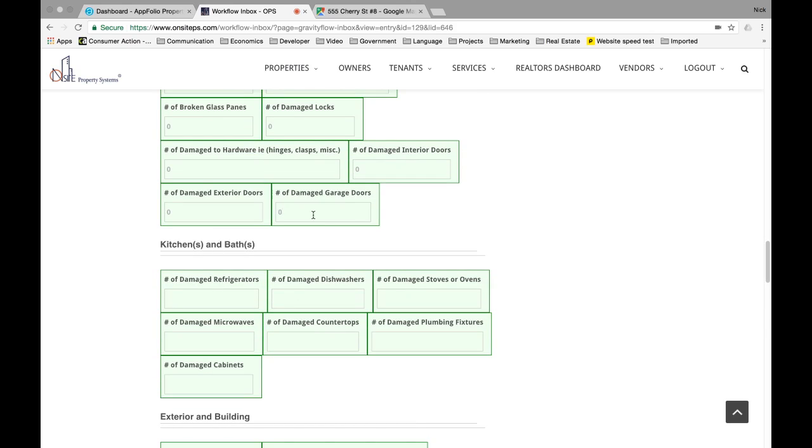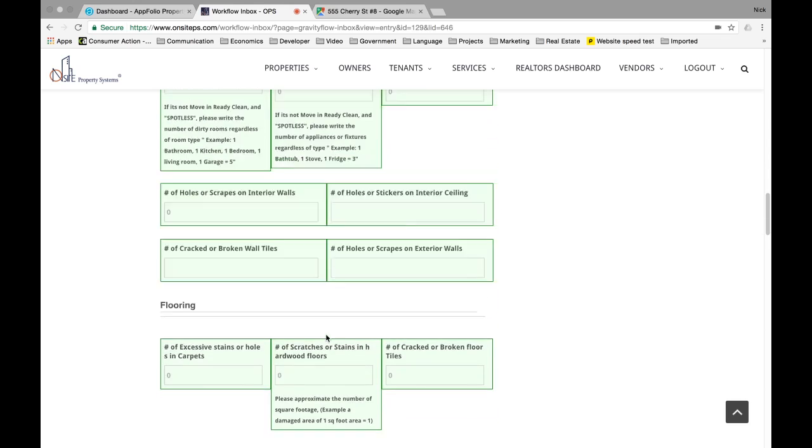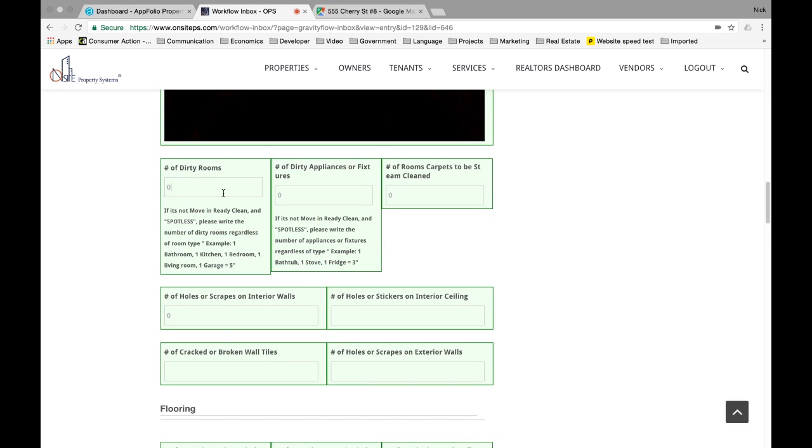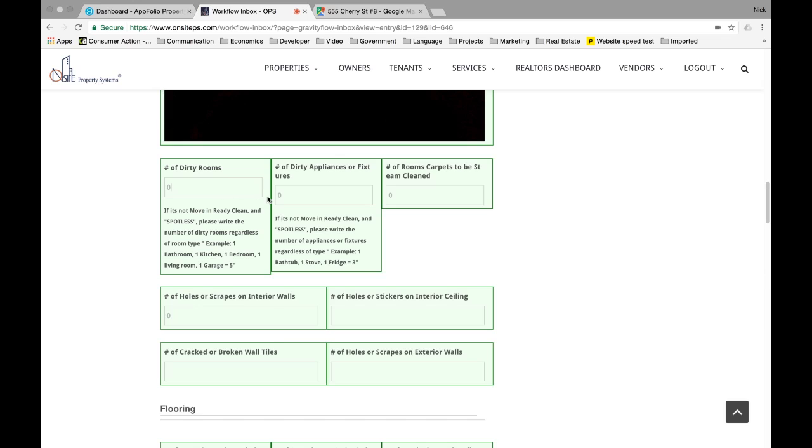Check to make sure that the garage door is functioning. Close and open it. Make sure it closes and opens all the way. Open and close the refrigerator. Make sure that you're looking in them. I actually have up here dirty appliances, okay? I want you looking in the appliances and in the stoves, okay? Like if it's dirty underneath the fridge, okay, mark it 1. It needs to be spotless, all right?